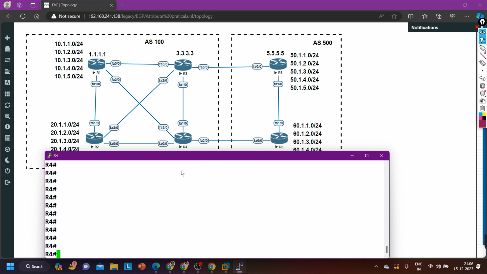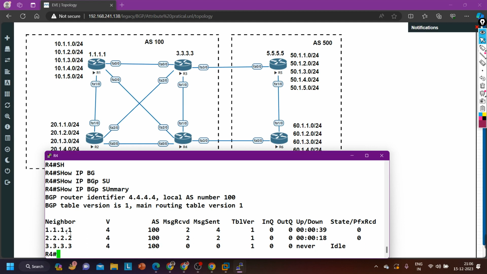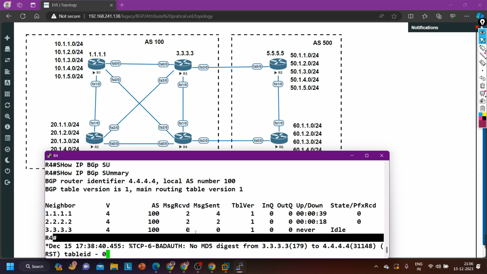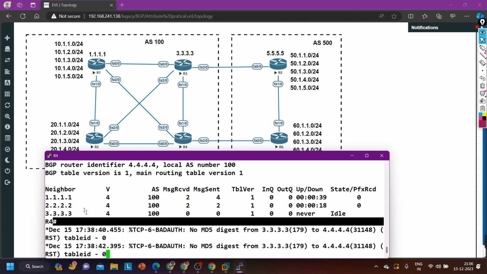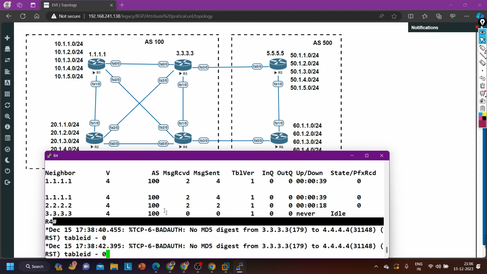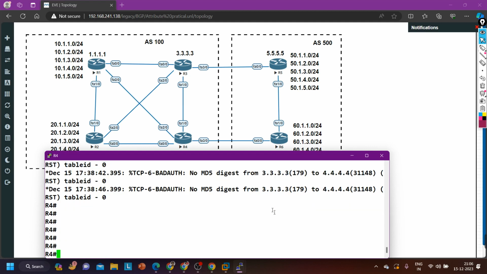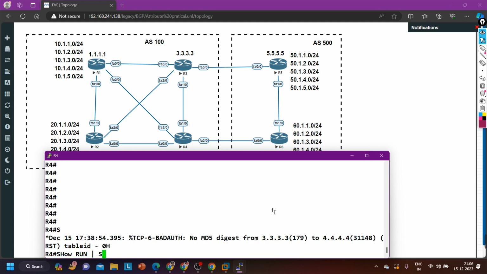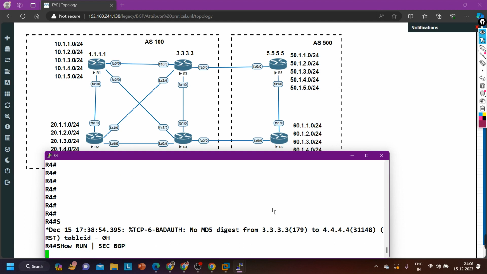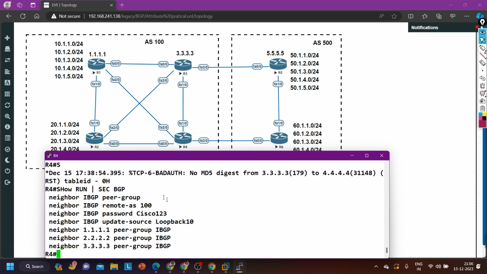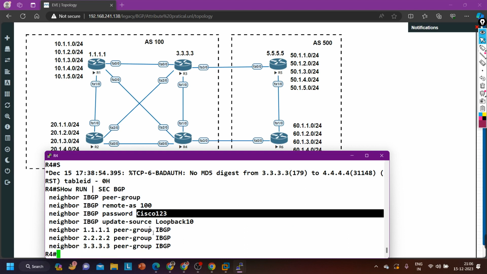And now on any router you can verify BGP neighborship. So show ip bgp summary. 1.1.1.1 is a neighbor, 2.2.2.2 is a neighbor, and 3.3.3.3 is a neighbor. For 3.3.3.3 the password is mismatching. No MD5 digest for 3.3.3.3 to 4.4.4.4. So run show run section bgp. So it is correct.